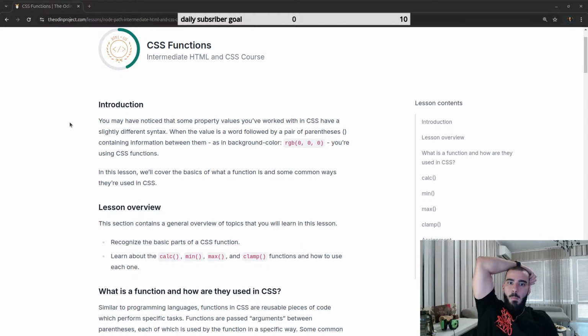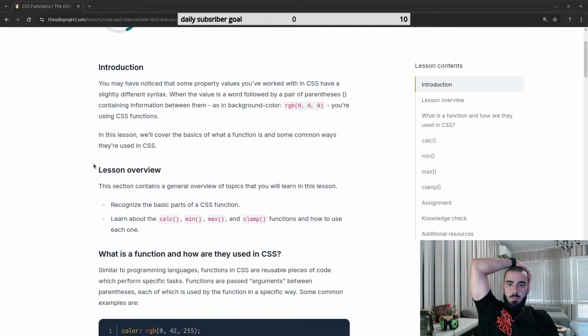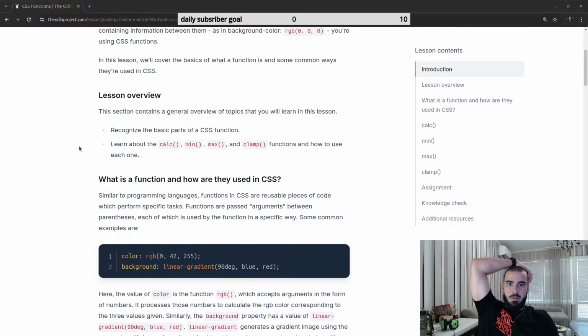Alright, so you may have noticed that some property values you've worked with in CSS have a slightly different syntax when the value is a word followed by a pair of parentheses containing information between them, as in background-color: rgb, and so on. You're using CSS functions. In this lesson we'll cover the basics of what a function is and some common ways they're used in CSS.